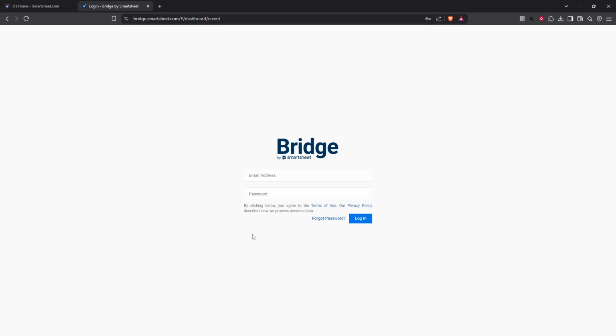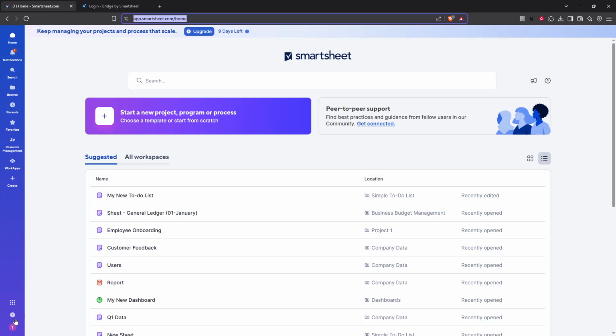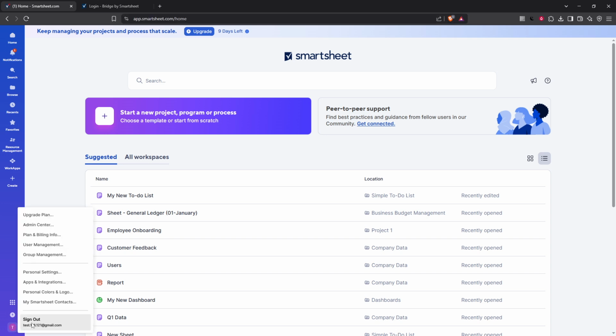It's important to note that Bridge is typically included in enterprise plans, or it can be purchased as an add-on. If you're unsure about the specifics of your current plan, there's a simple way to check. You head to your account settings and look at the plan and billing info section. This area should provide all the necessary details about what features are included in your plan.